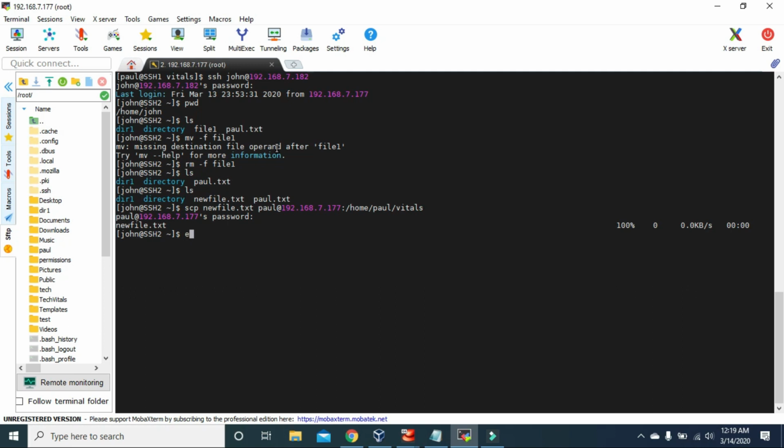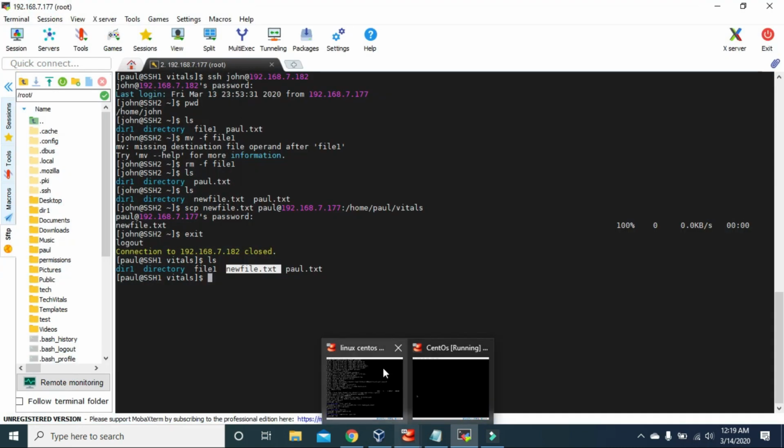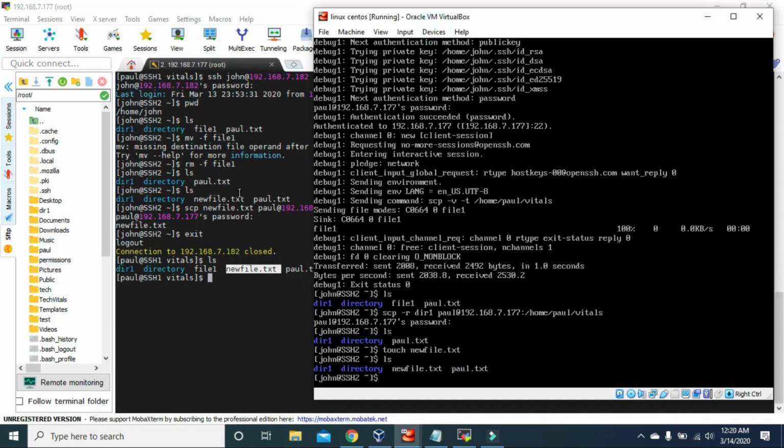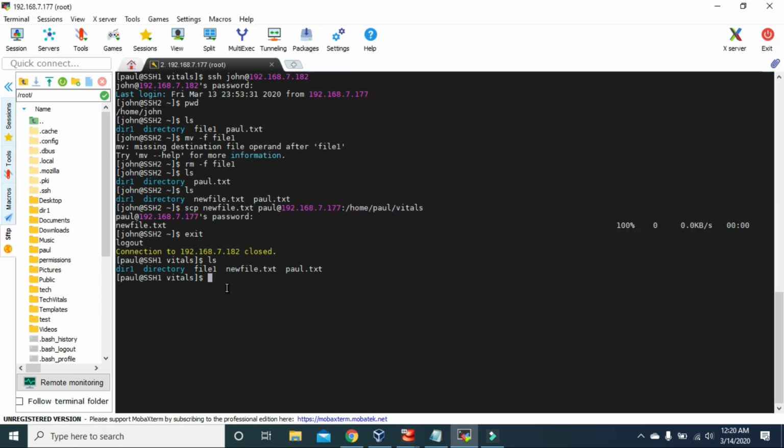So now let's exit from this SSH2. Okay, now we are back to our original machine, that is SSH1, and if we check the list, then this newfile.txt has been copied from SSH2 to SSH1 without going into our original virtual machine. So that's the power of Secure Shell. We can connect and transfer the data from one machine to another in a secured manner.